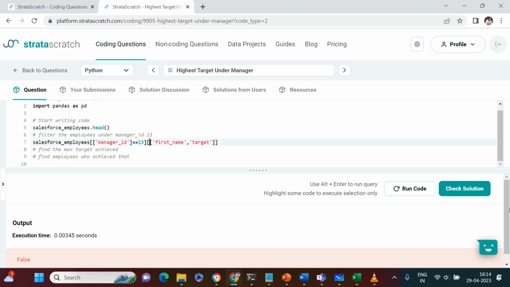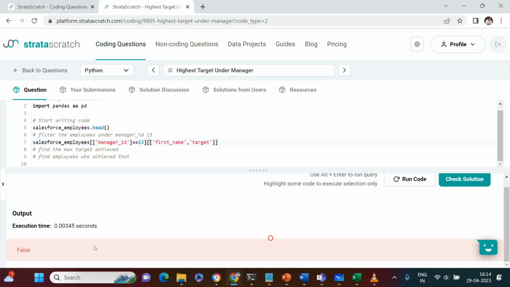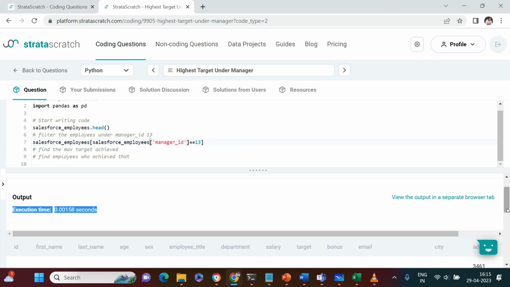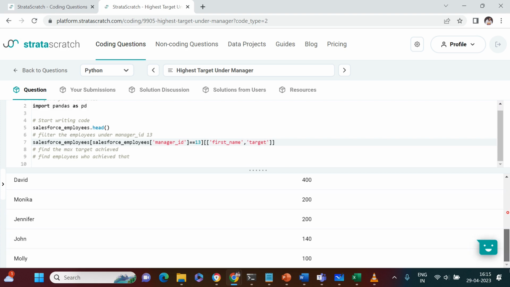Bravo, it just gave an error. What it says is false. Why is it saying false? Let me just see it very quickly. Salesforce employees, and inside that, okay, so I just need to say this thing again over here. Now these are all the employees who are working under manager ID 13. Okay, now I need to keep only two columns, which is first name and the target. Good, we are good, right?